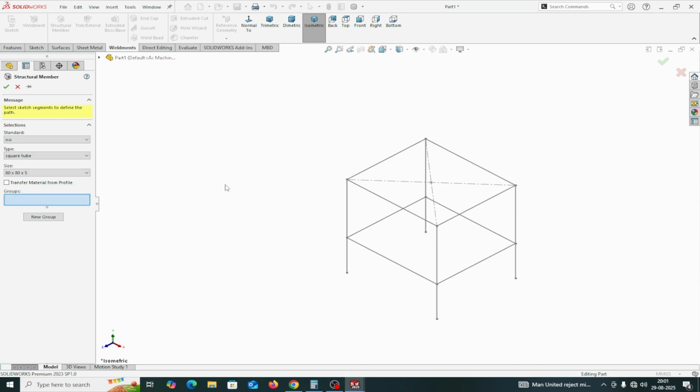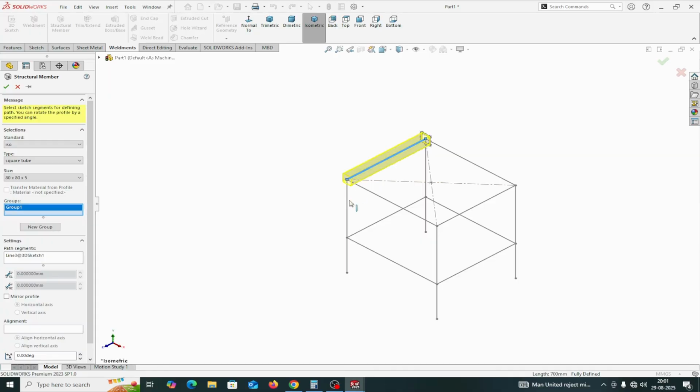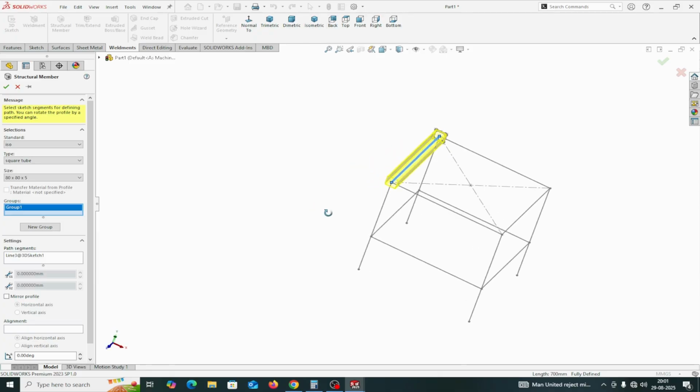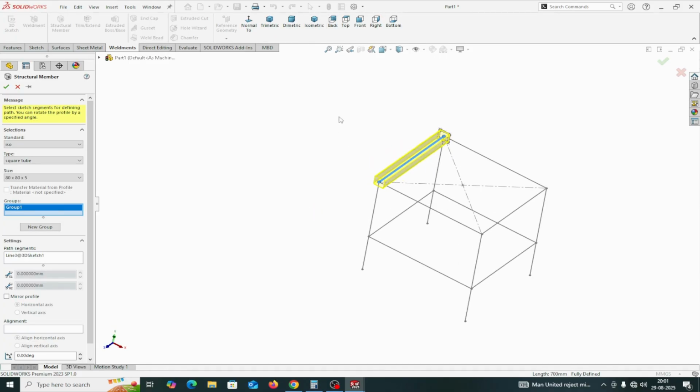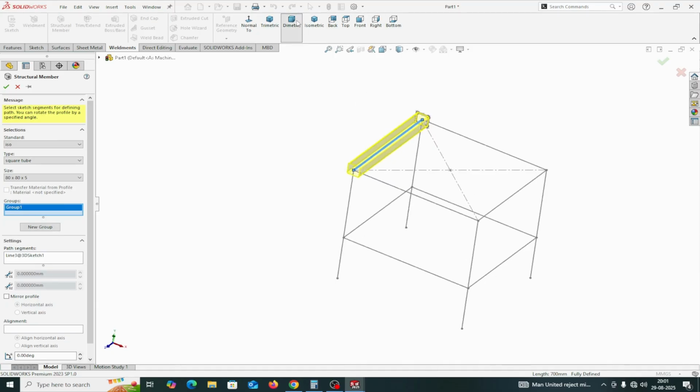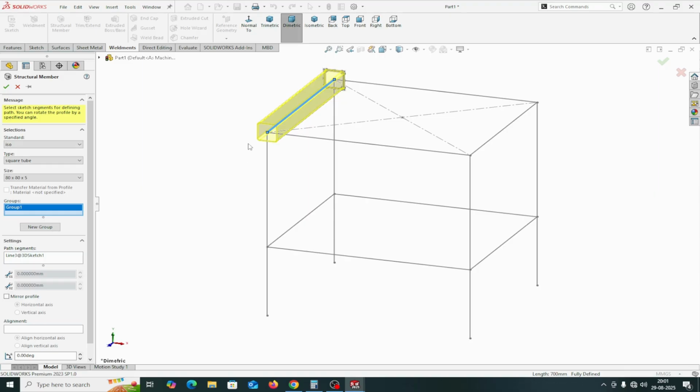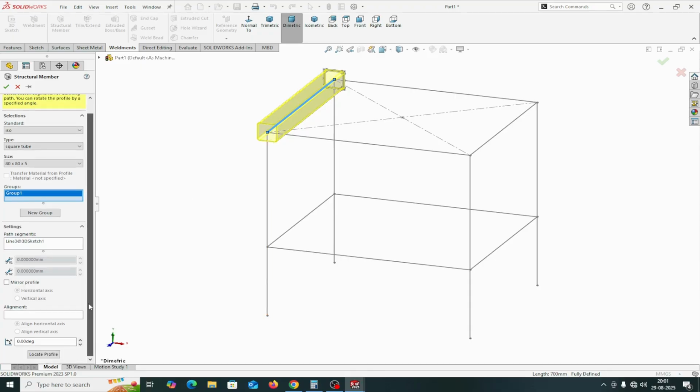Okay. Group, I am selecting this group. In this, I want to bring this profile inside, on this line. I want this point. So how can I do this? Locate profile. I want to bring this profile inside on this point.